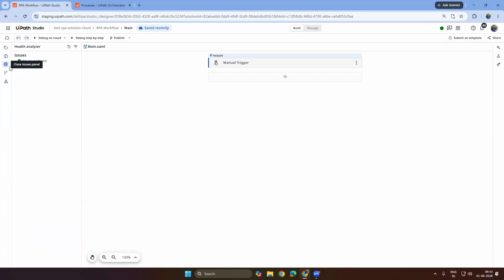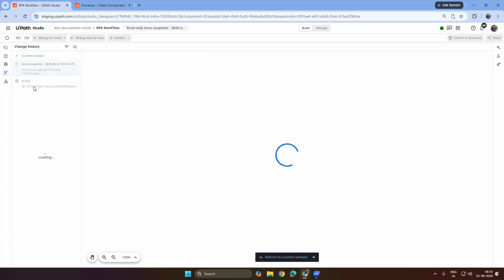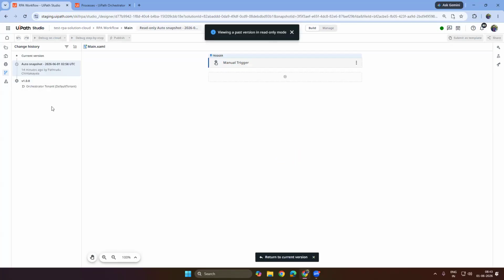And then we have the issues panel, which shows us whether any validation errors are present or not. This is also common and consistent across all the scenarios. And then version control. This is more on the solution version control, where we can go to any of the previous snapshots and roll back our project version. It is done automatically in a periodic way, and whenever we publish it as a solution, we will have a snapshot again with the version.